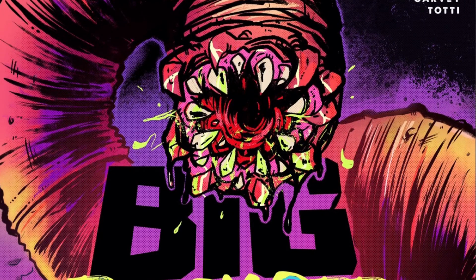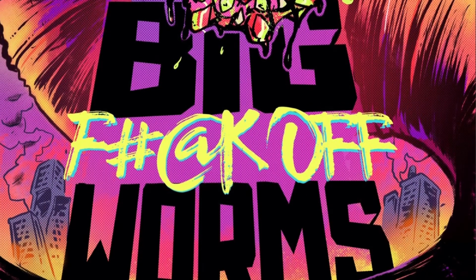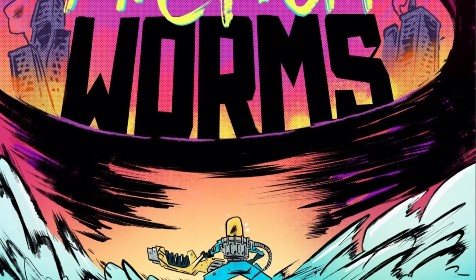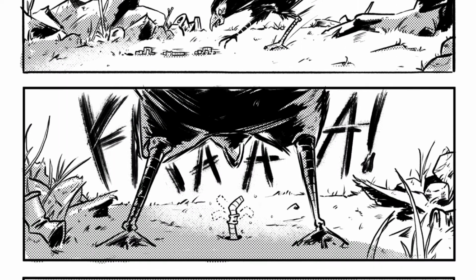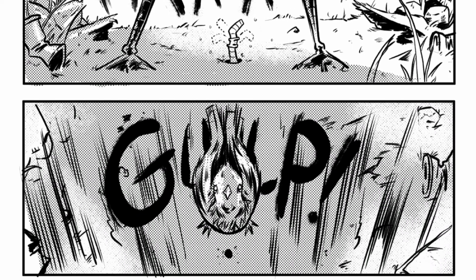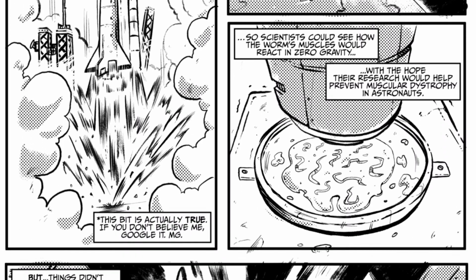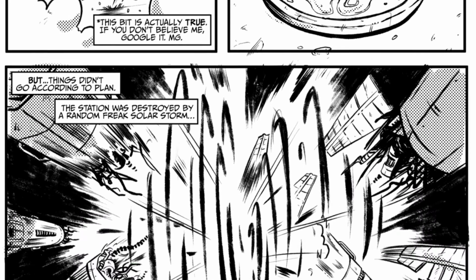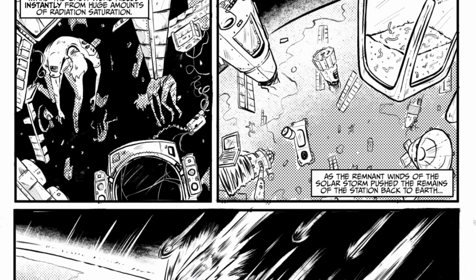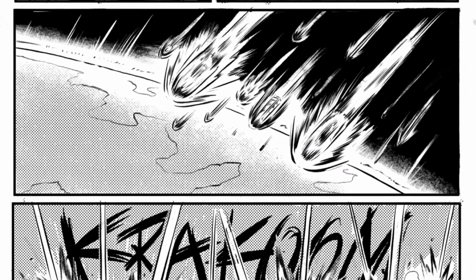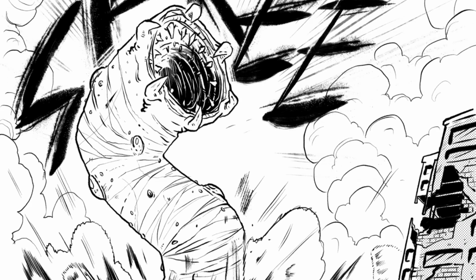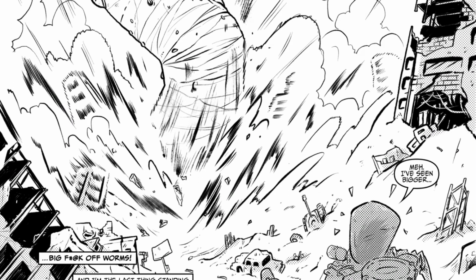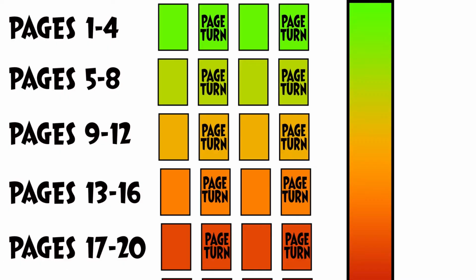And using one of my own comics, for example, I showed it in last week's video, but me and my buddy J. Francis Totti do a comic called Big F Off Worms. In that comic, in the first 4 pages, we have a joke on the first page, and then we have an inciting incident on pages 2 and 3 that explains how the giant worms came to be. Then on page 4, we have another joke, and it's not till around pages 5 or 6 do we have that inciting incident that's also a call to adventure, of Peter becoming the hero that he needs to be as well. So hopefully that explains it in a little bit more detail.